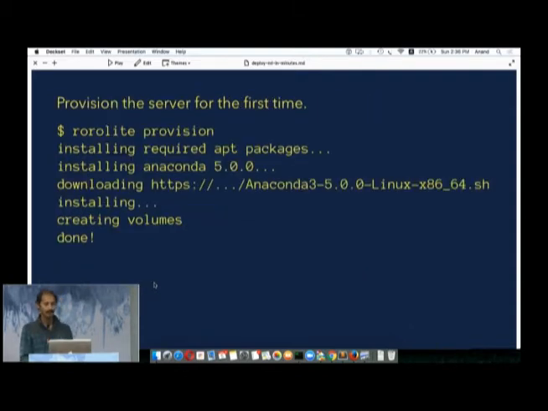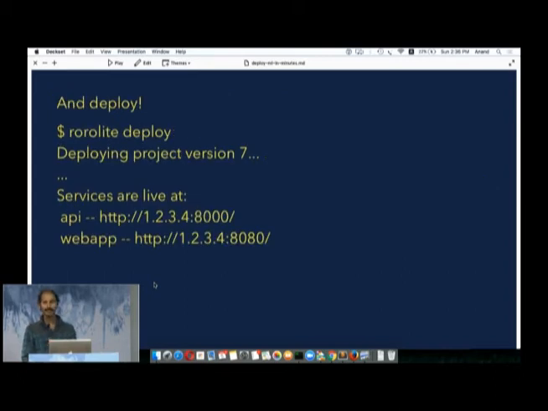And then the first time when you run it, you say rorolite provision. What it does is it goes to the server, installs all the required dependencies, installs Anaconda, and installs a bunch of things for the first time. And from the next time onwards, you just have to say rorolite deploy. It takes your code, puts it there, and then starts all the services, and then gives you URL endpoints where you can actually use them.